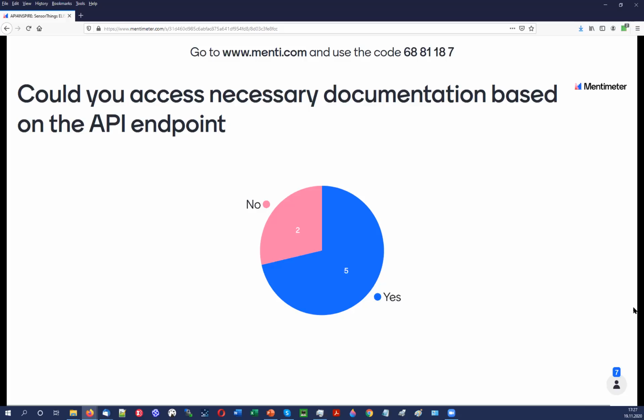Okay, so here we've got, I mean, a lot of people did find the documentation regardless. A bit more homework here would be welcome, but that's in the pipeline anyway.